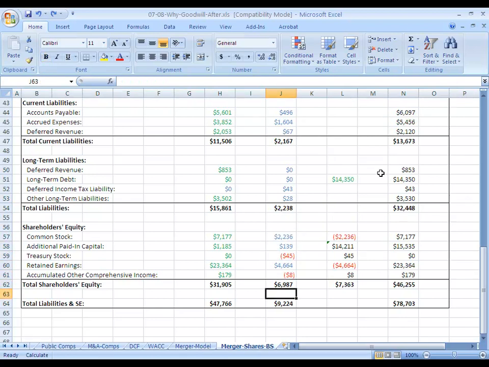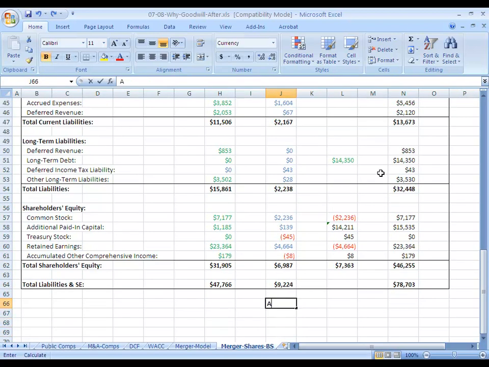So when all is said and done, assets here has gone up by around 14 billion, and liabilities and shareholders' equity here has gone up by around 21 billion. And so that's what creates this imbalance of around 35 or 36 billion on our balance sheet.